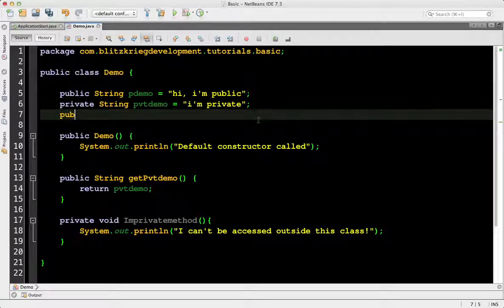So if we put a public final string final demo, maybe like having a constant, right? Constant value. You have to define the type of the variable, right? Here you can see it can be an integer. If we put an integer, int, then we could put 22, right? So I'm gonna leave it as a string.